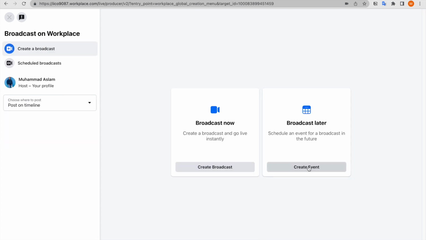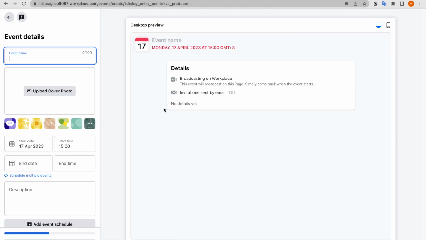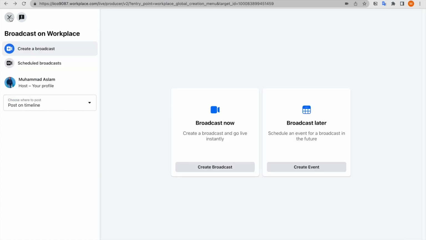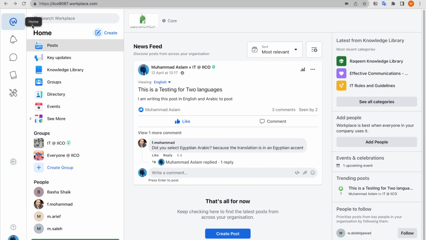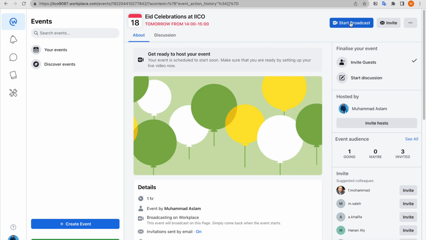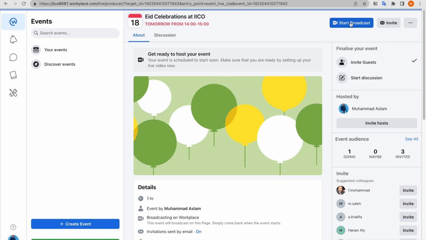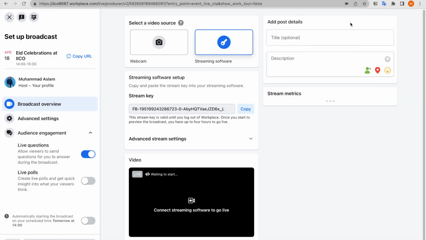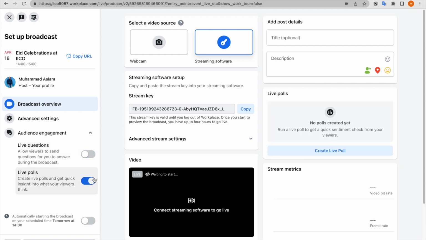If you are creating a broadcast later, it will automatically turn to a creation of an event. The steps which we have done previously have to be completed to create an event first, then start the broadcast. In our case, we already have a set event which is configured for broadcasting purpose. Let's see how to start a broadcast from the created event. Click on Start Broadcast. It will take you to the exact page we reached from the home page, Create Broadcast. In this dashboard, you have all the facilities for having a live broadcast.